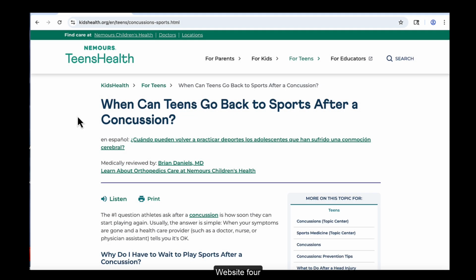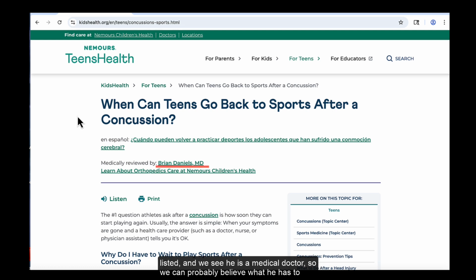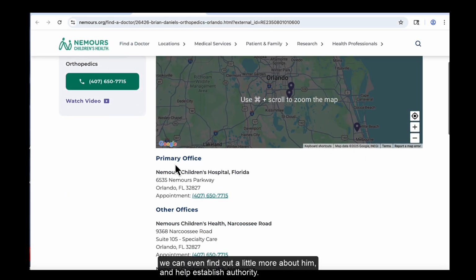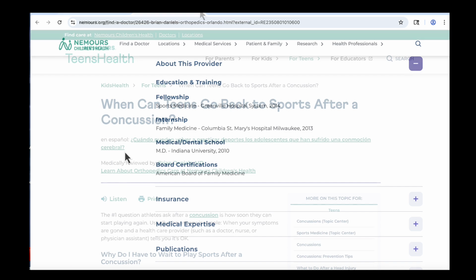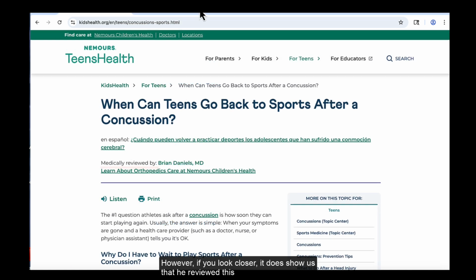Website 4. When we start evaluating this website, we can see this is a .org. That is a point in its favor. We do see a name listed, and we see he is a medical doctor, so we can probably believe what he has to say on a medical topic. If we click on his name, we can even find out a little bit more about him and help establish authority. However, if you look closer, it does show us that he reviewed this page. He is not technically listed as an author.